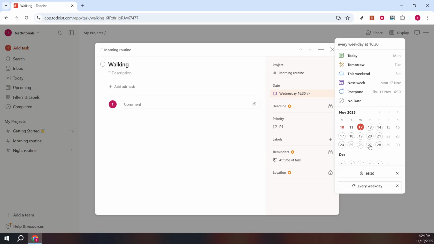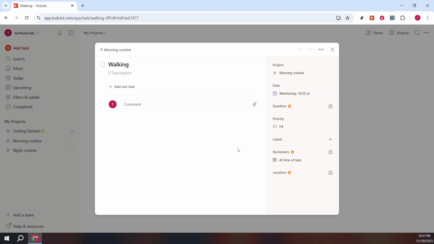And there you have it. Your task is now set up to recur according to the schedule you specified. Recurring tasks are a wonderful way to maintain consistency in your projects without the need to manually input the same task over and over. It saves time and keeps you organized.